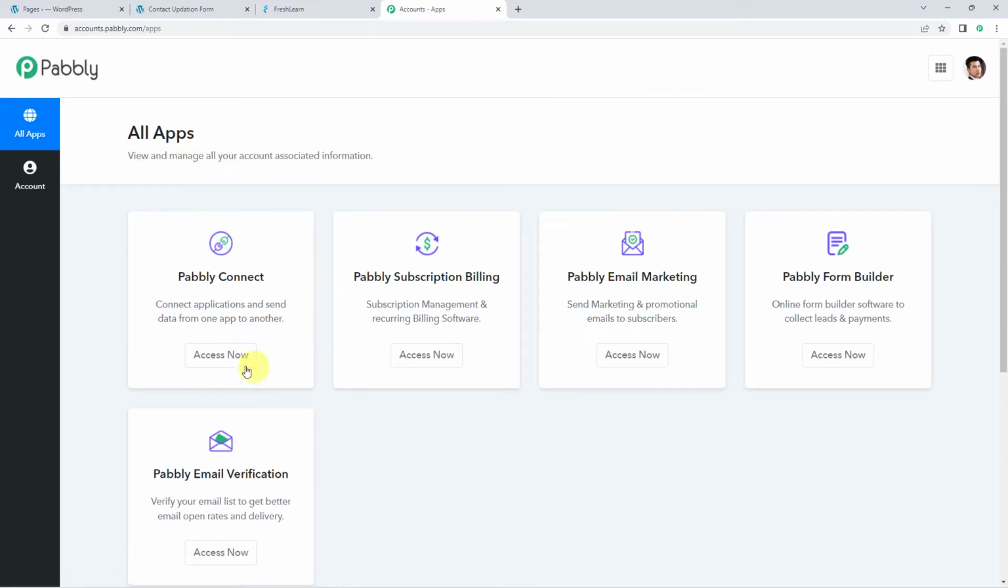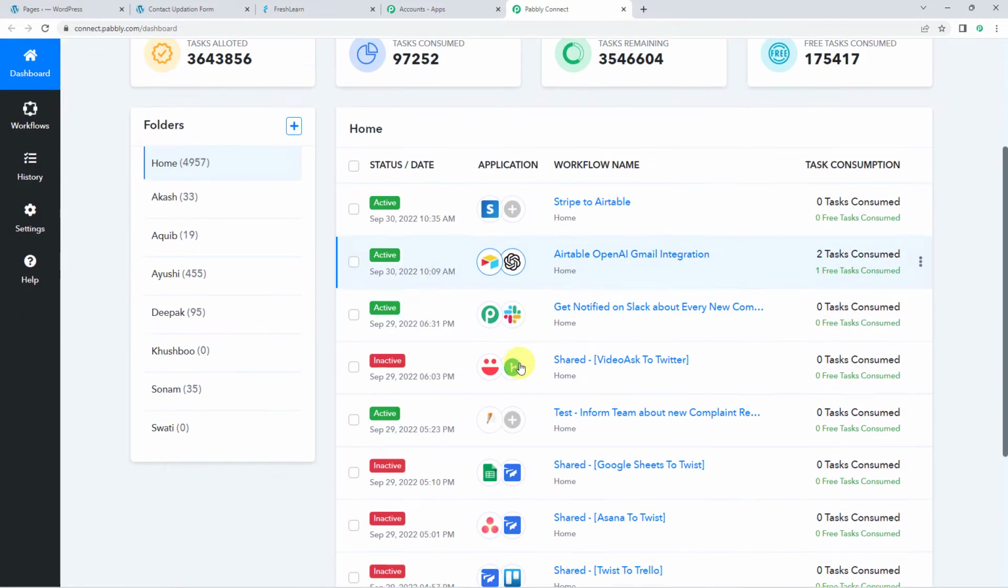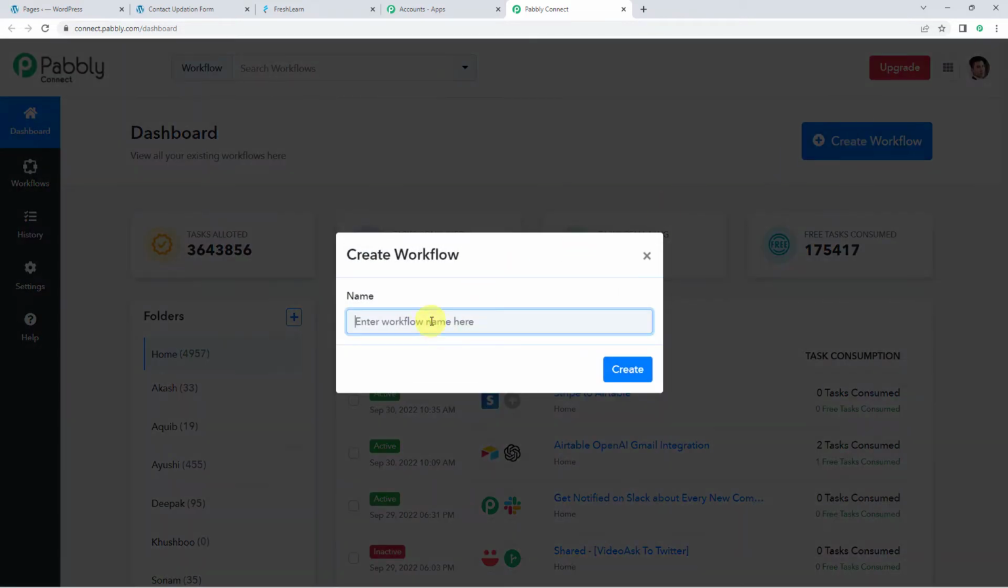From the All Apps section, access Pabbly Connect. This is the dashboard of Pabbly Connect. Here we have to create a workflow. For that, click on this plus sign, create workflow. Now let's give a name to the workflow as update members in FreshLearn from Elementor form submissions. Here you can give the workflow name as per your requirement and simply click on create.